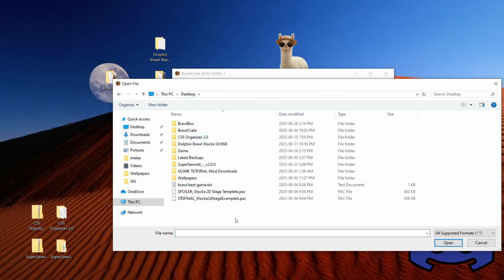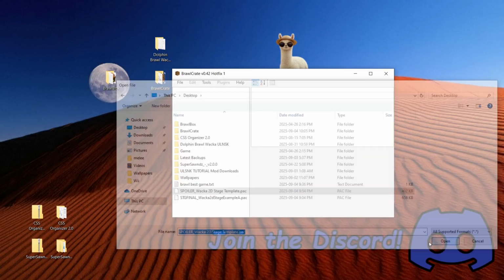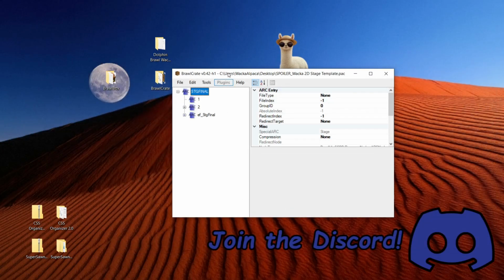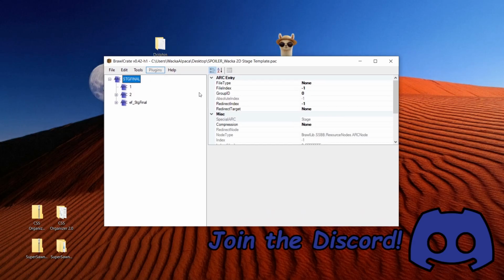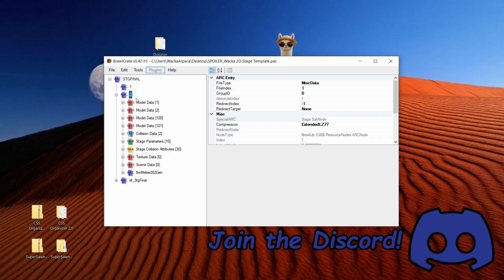We're going to go to the desktop and find our Wacka 2D stage template. I'm going to open that. You can make this a little bit bigger. Inside of here, there's some ARC files. We only really need to worry about the ARC 2. All the stuff we're going to be dealing with is in here.